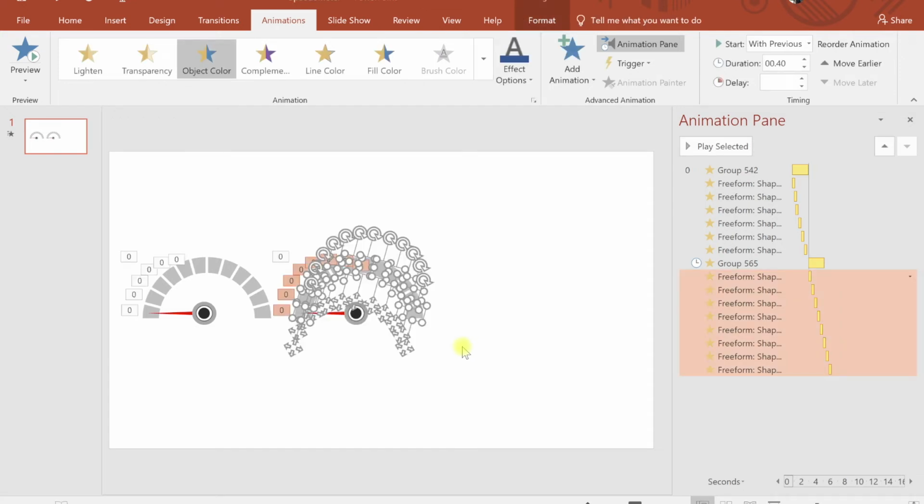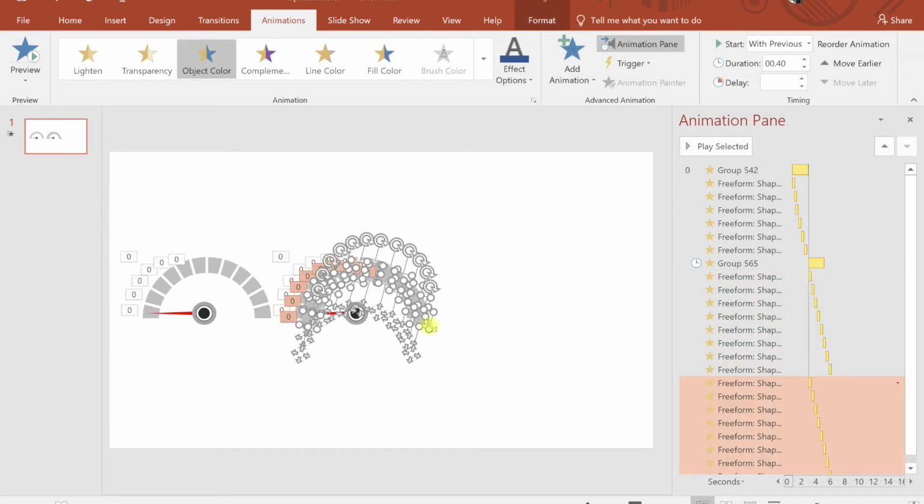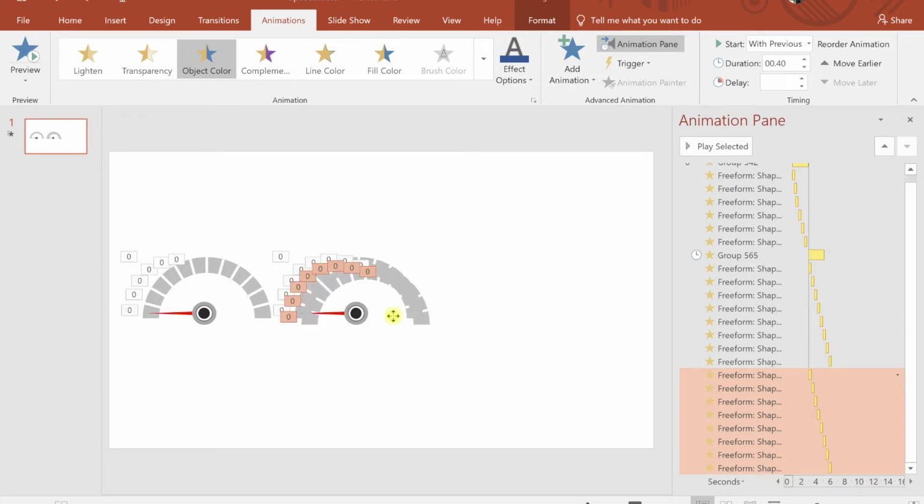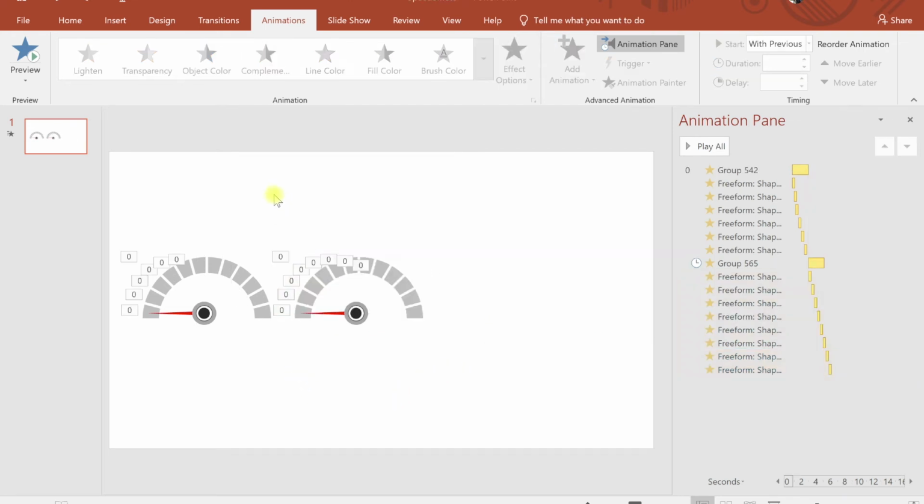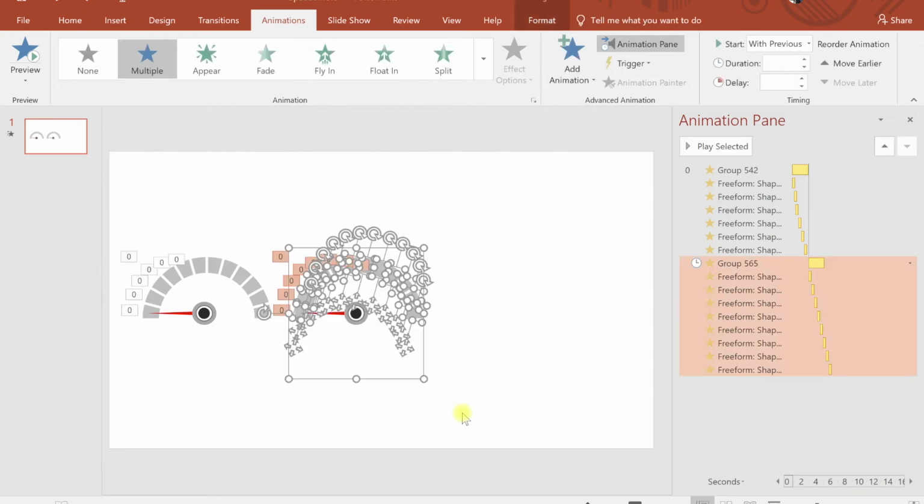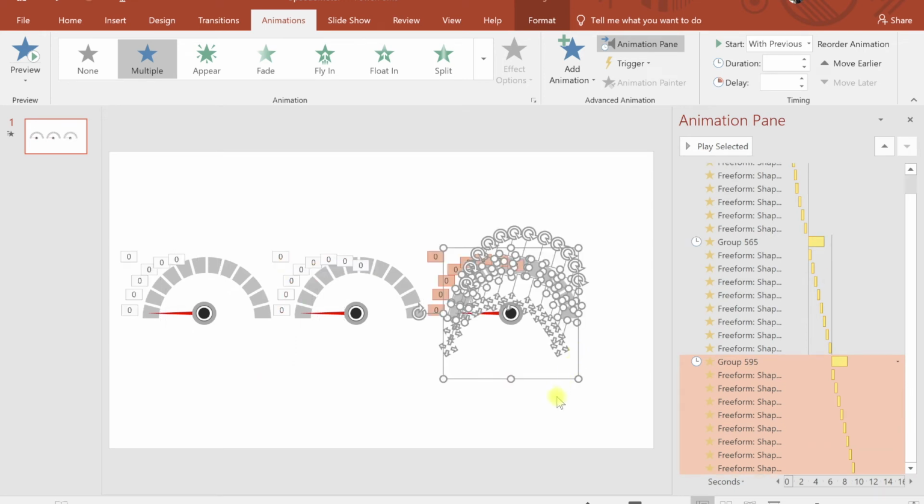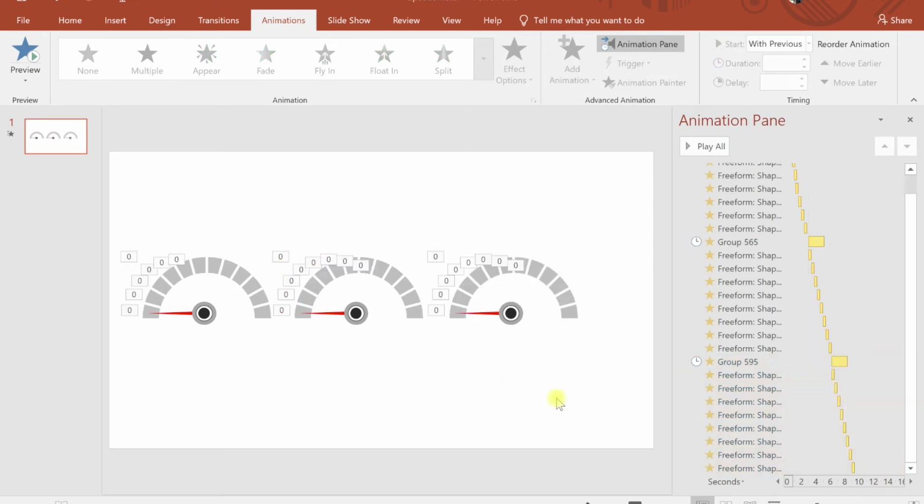Select this part. Control D. Duplicate it and place it to the right side. Oh sorry, the needle has not been captured. Do it again. Select this. Select the needle also. Control D and then place it to the right side. Perfect. Done. As you can also see there, all the animations have been copied to the right side.